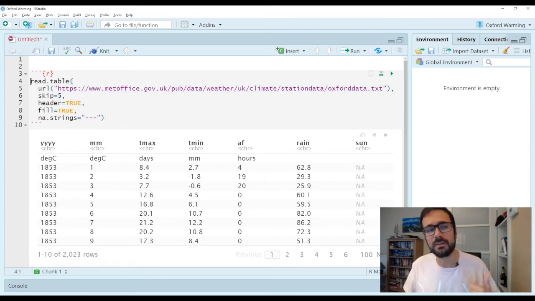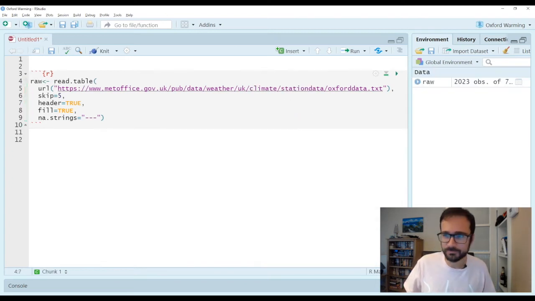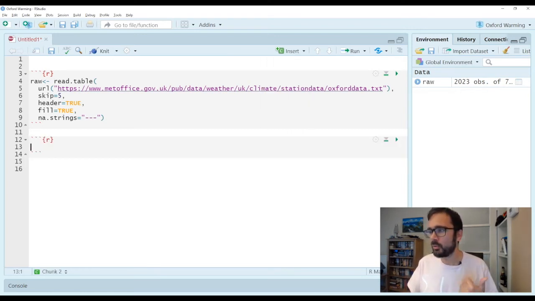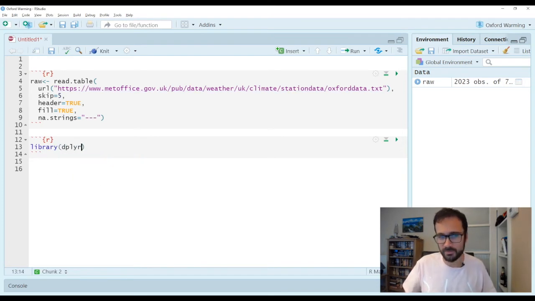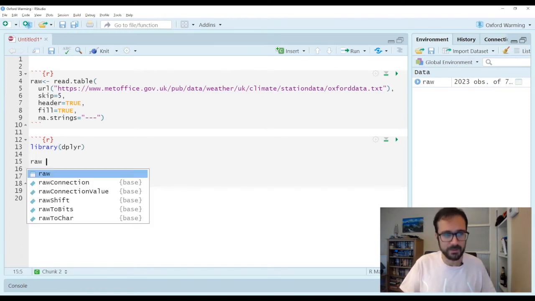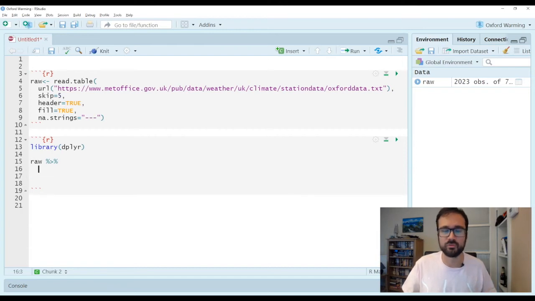But I'm going to read this in as raw, and I've then got an actual data frame to play with, which at the moment has 2023 observations. So I'm also at this point probably going to read in Doppler. I'm probably going to need to use that, because I think the first step that I want to take from here is to just get rid of that first row. I think I want every other row for the moment.